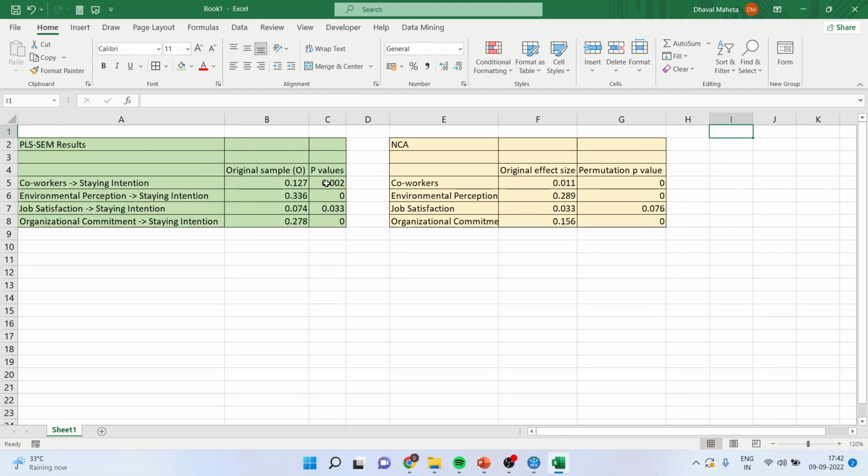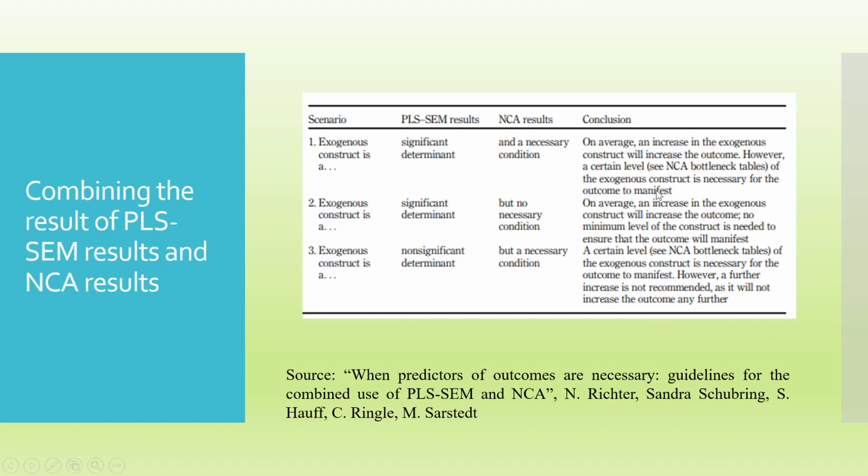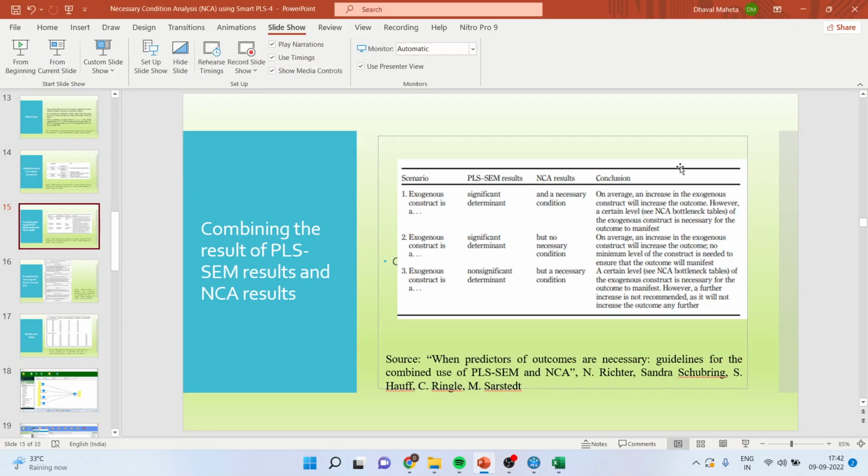Co-workers to staying intention, p-value less than 0.05, significant. Here also it is significant. It means that we will have to refer to the bottleneck table. And what is the conclusion? For co-workers, on average, an increase in the exogenous construct, which is co-workers, will definitely increase the outcome, that is the staying intention of an employee. However, a certain level of the exogenous construct is necessary. We will have to refer to the bottleneck tables. Okay, let's see the next one.